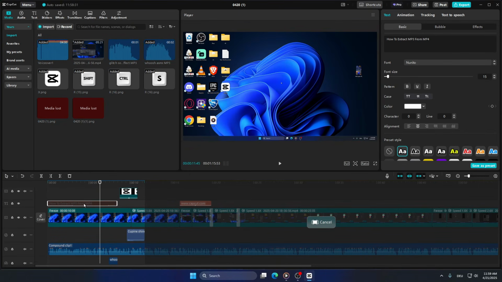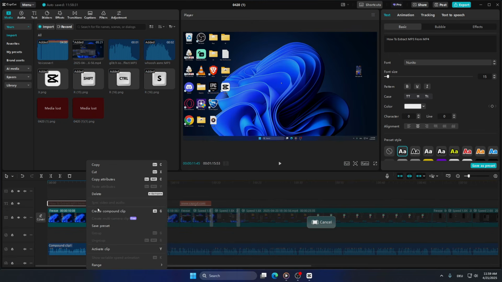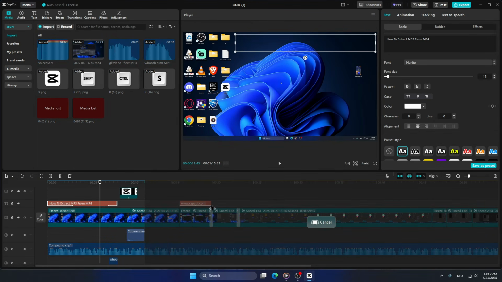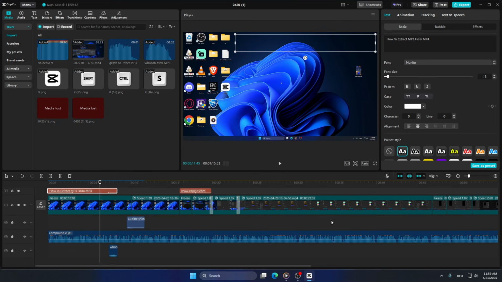After exporting, just reactivate any tracks you hid before and your full project remains untouched. That's it, you have successfully exported individual clips and audio tracks using CapCut's range feature.